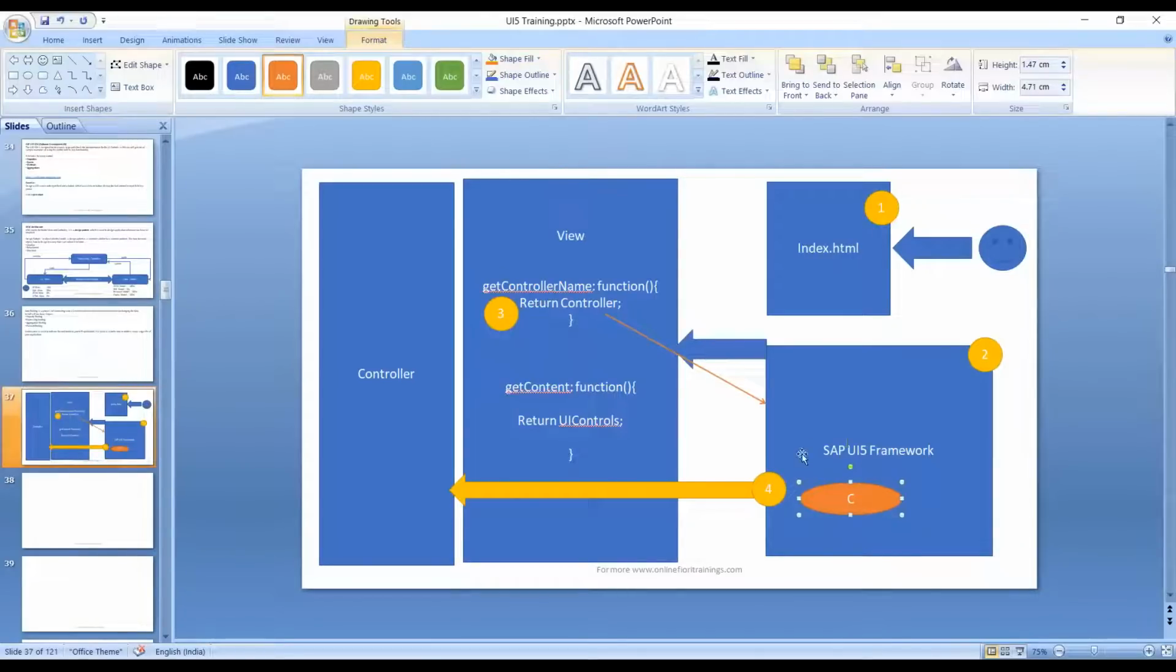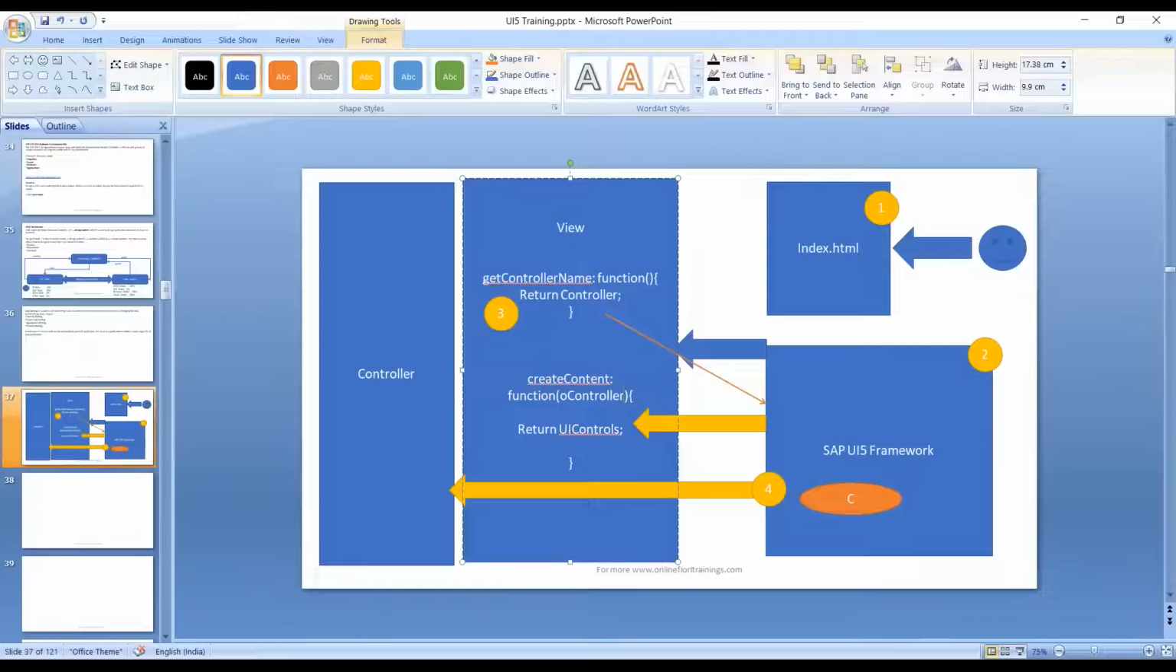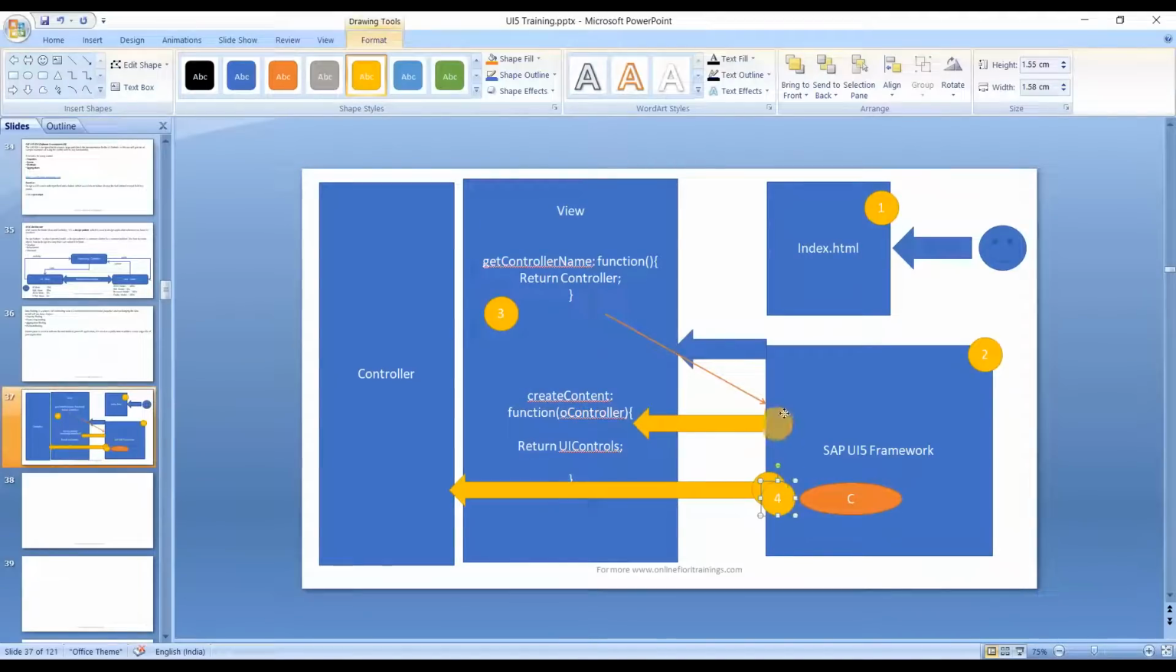What UI5 does next, it calls the next method of the view called get content. Sorry, create content. The method name was incorrect. It is the create content method which it calls, and it passes this controller object as an input parameter to this method. UI5 will now call it in the fifth action.